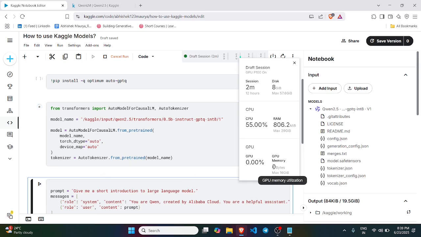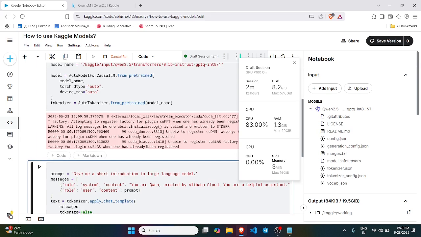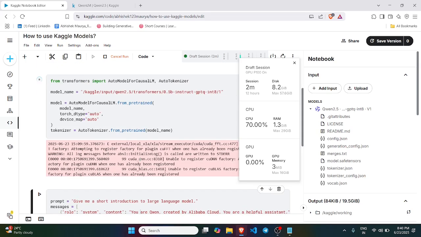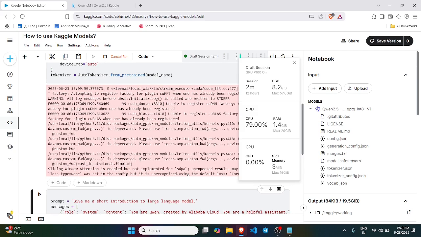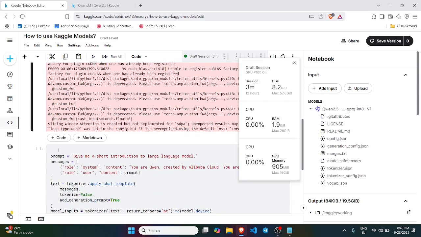Just keep an eye on this GPU memory, how much it is being utilized when I'm trying to load this 0.5 billion instruct GPTQ int8 model, which has been quantized from float 32, I guess. Okay, so let's see. These are some warnings. You can ignore this, or you can import warnings and ignore warnings. That will help clear your console also.